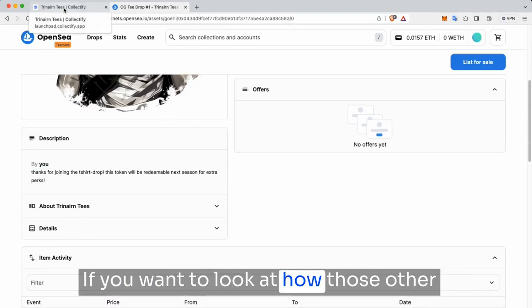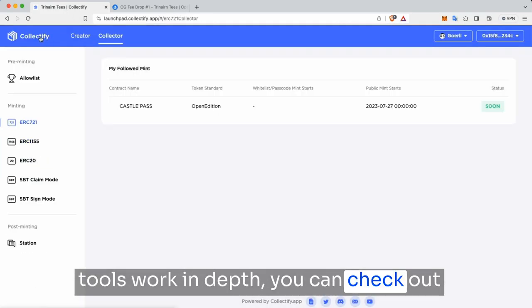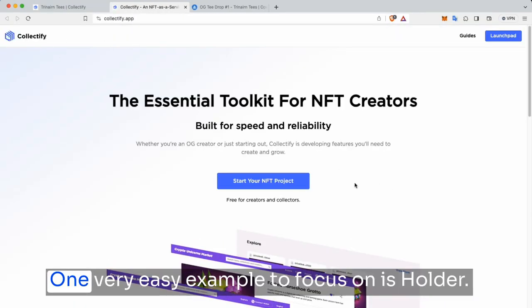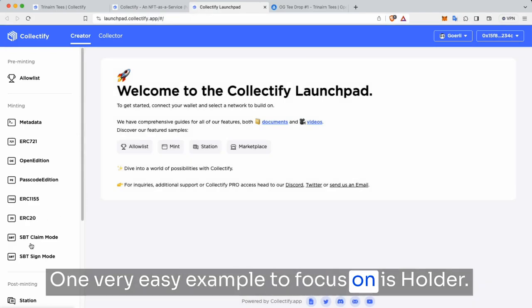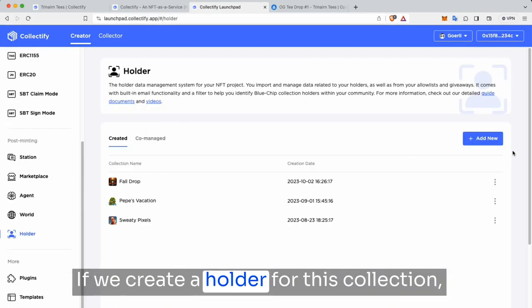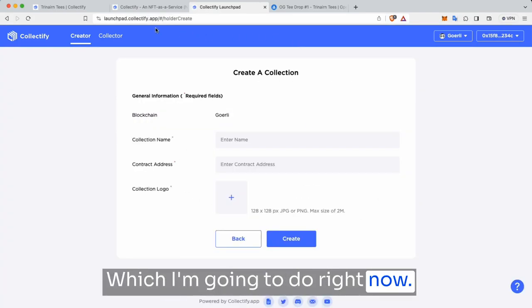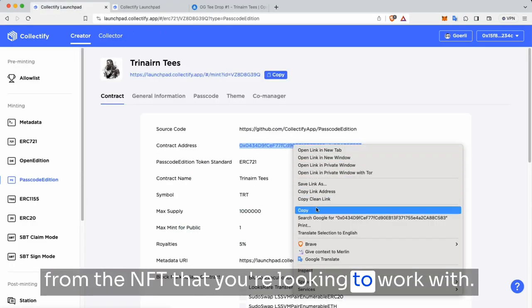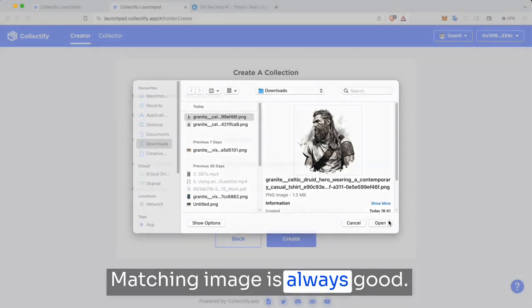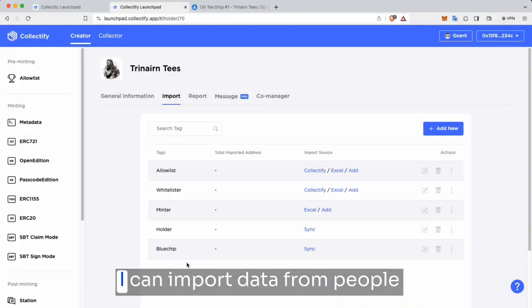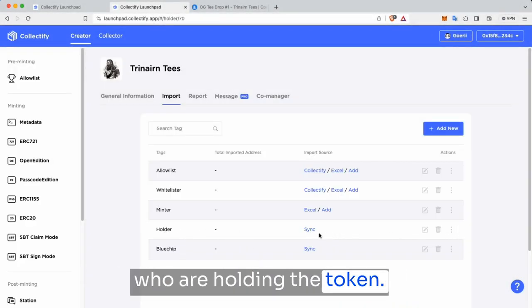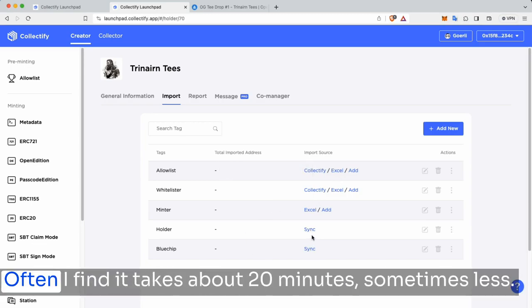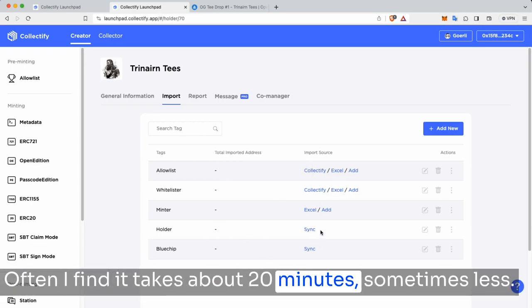If you want to look at how those other tools work in depth, you can check out the other Mastering Collectify videos. One very easy example to focus on is holder. If we create a holder for this collection, which I'm going to do right now, remember the contract address needs to come from the NFT that you're looking to work with. Matching image is always good. And now I have a holder system. I can import data from people who are holding the token. This might take a moment to synchronize. Often I find it takes about 20 minutes, sometimes less.